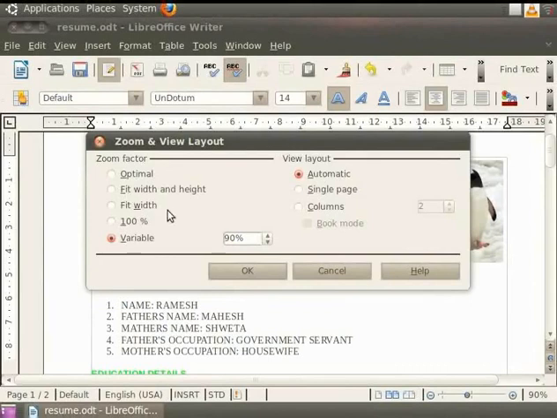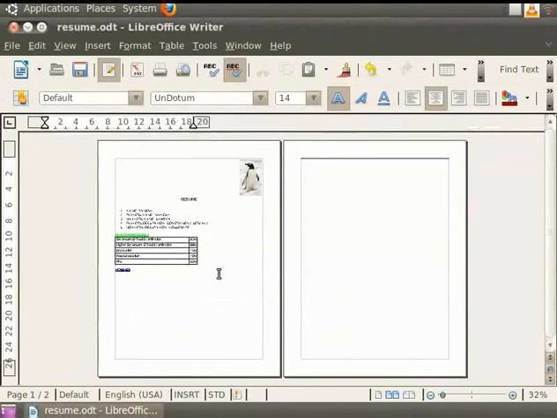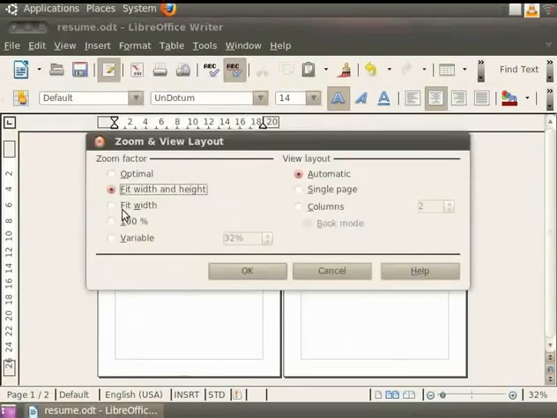On clicking the optimal option, you get the most favorable view of the document. The Fit Width and Height view fits the document across the entire width and height of the page. Thereby, it displays one page at a time. It makes the viewing and editing of multiple pages of a document much easier. Next option is Fit to Width. This fits the page to its width. 100% view will display the page in its actual size.